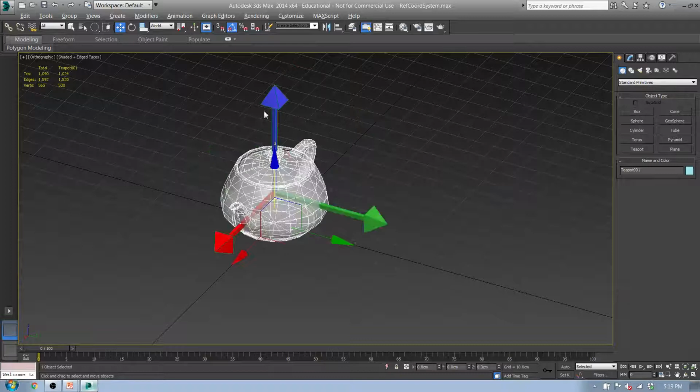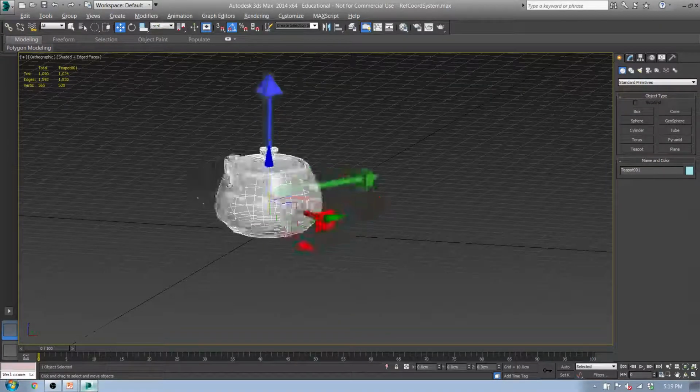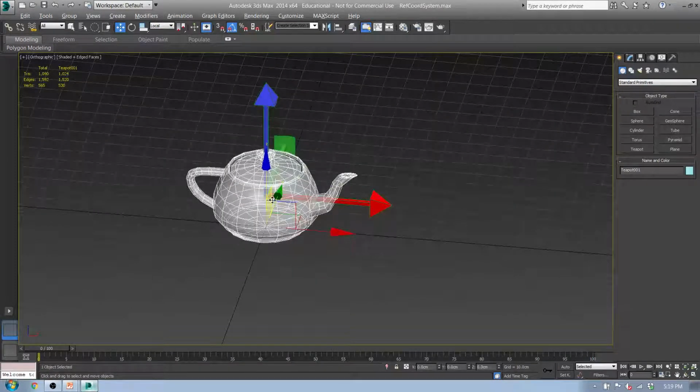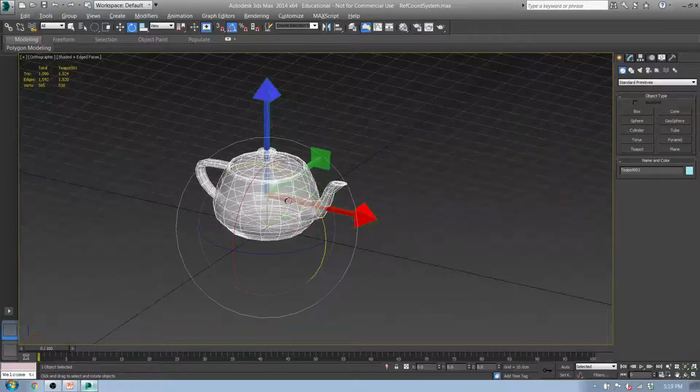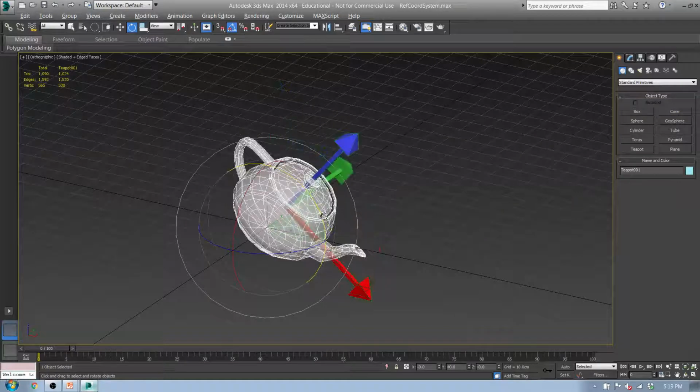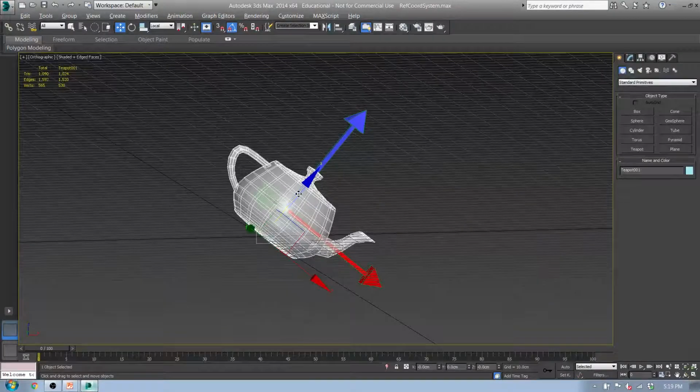Now, if I set this to local, which is our next most important system, what local does is it makes each object move along its own internal system. Like I said, right now Z is up for my teapot. If I rotate this and I go back to move, Z is up according to my teapot.